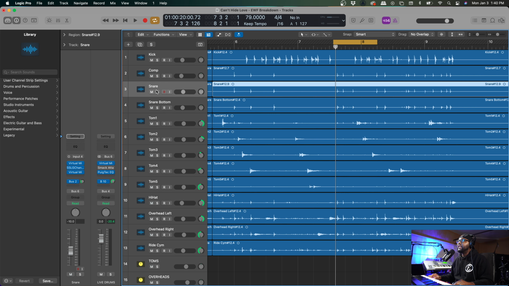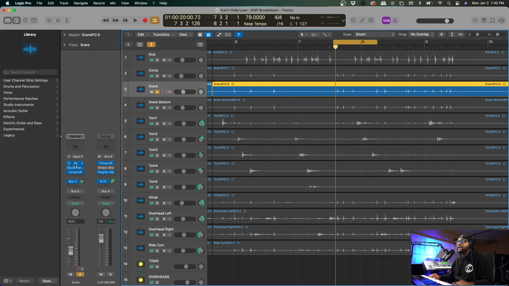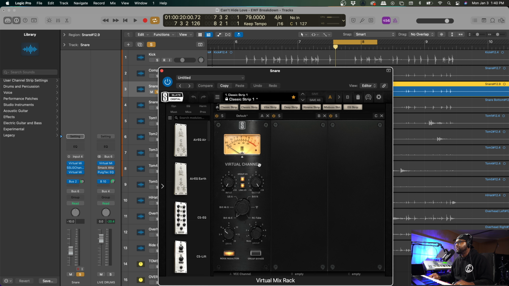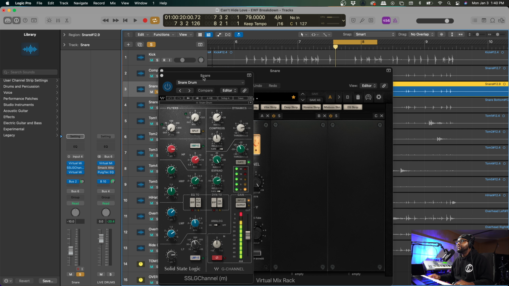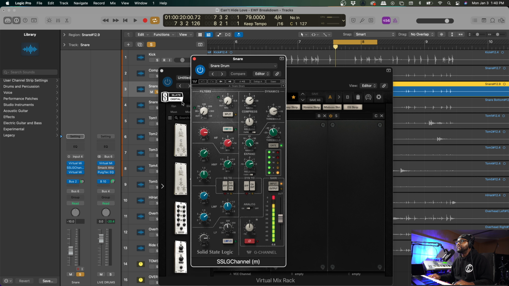So then after that snare, the second round, same thing, the virtual mix rack, just for saturation. Then we have the SSL G channel, and that's giving us some smack.